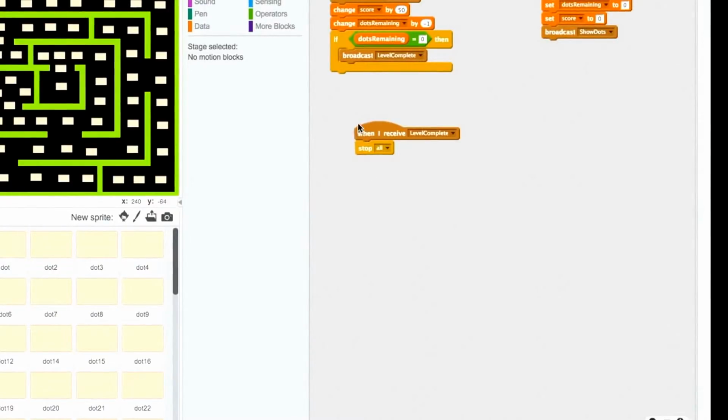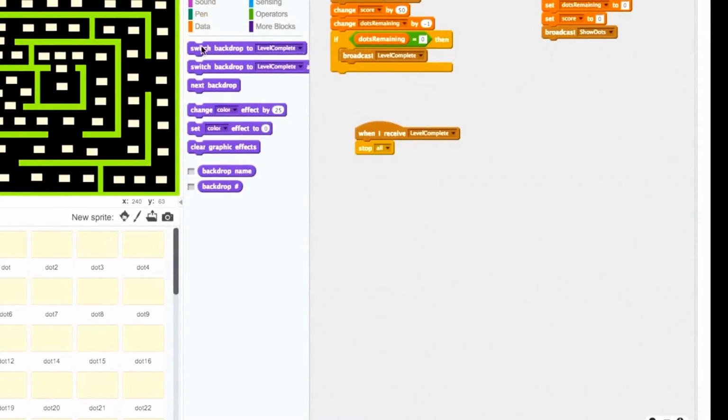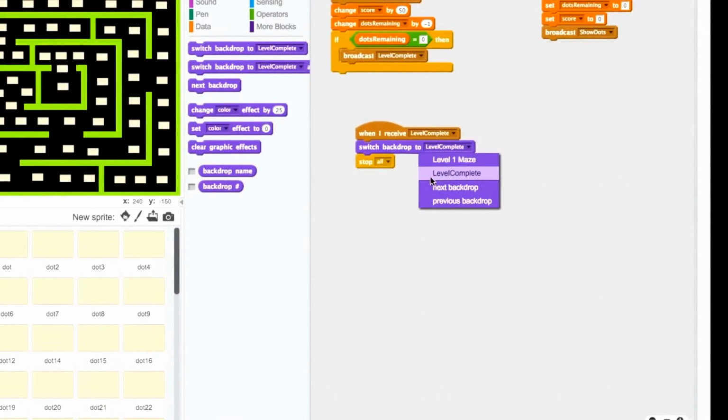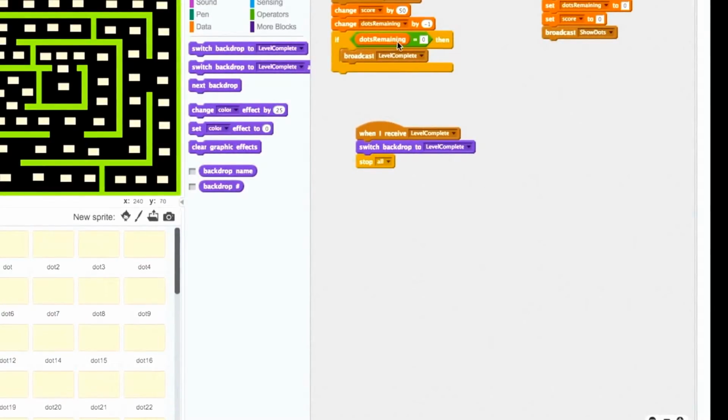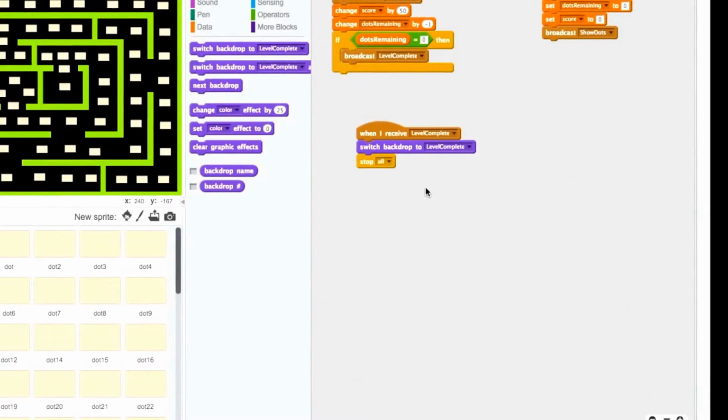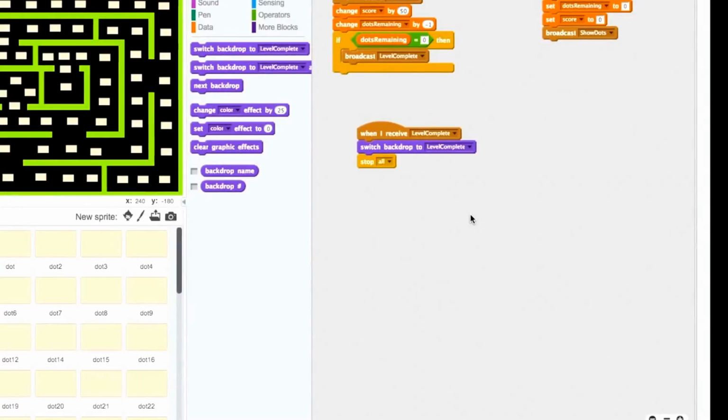To do that, we go to the looks blocks, and under looks we can switch the backdrop to level complete. So we drag that in there. If yours doesn't say that, then just use the drop-down menu and pick level complete. So what we're saying now is: when we've run out of dots, broadcast level complete. When I receive level complete, switch the backdrop and then stop. We can give that a go and see if that works. So why don't you go do that yourself and then test it and see how you get on.